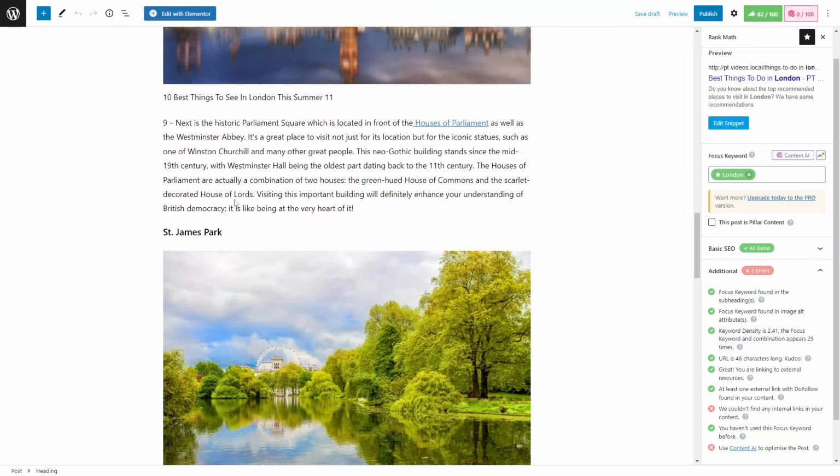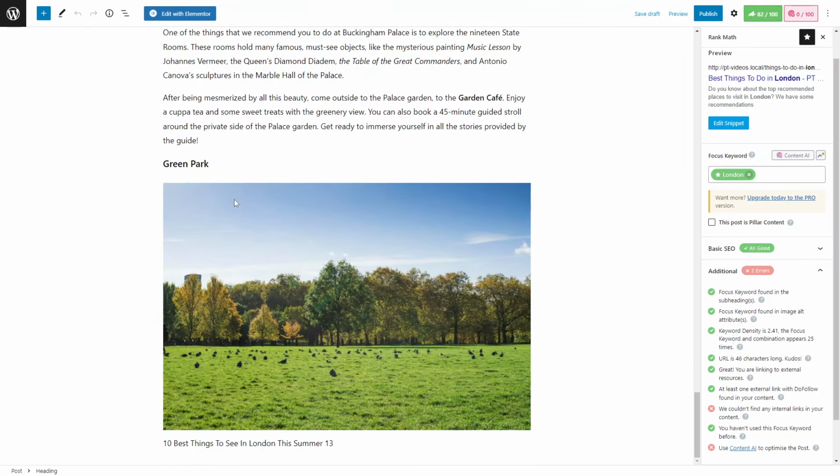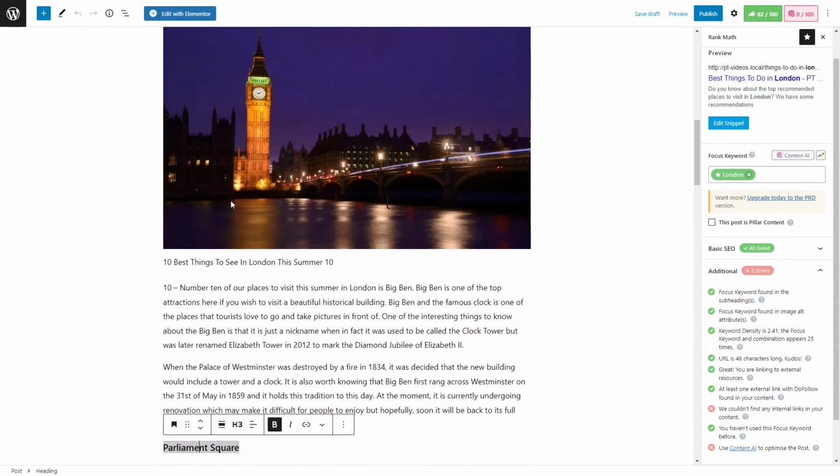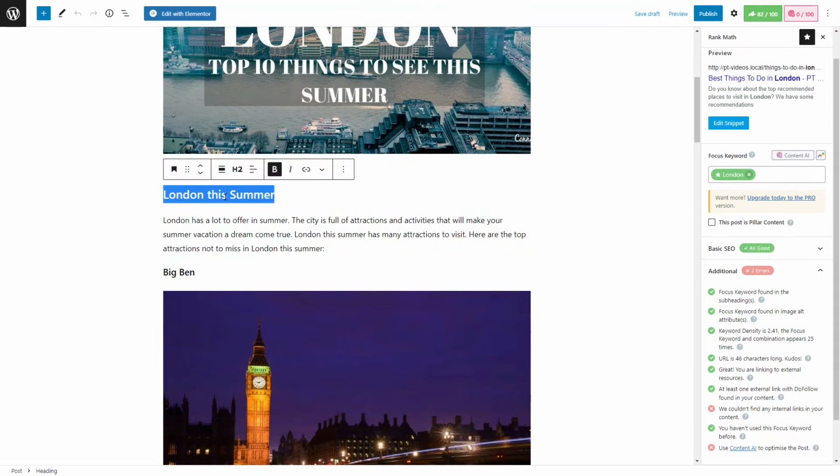So we've got it in H2. If we could also add it maybe in the title tag as well. We have it in a H2 as well. So having the keyword within different subheadings also helps your SEO score.